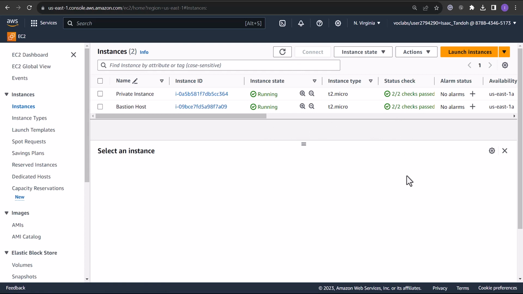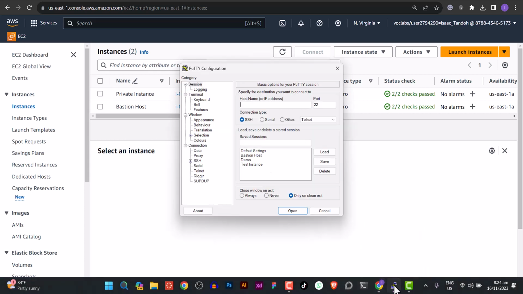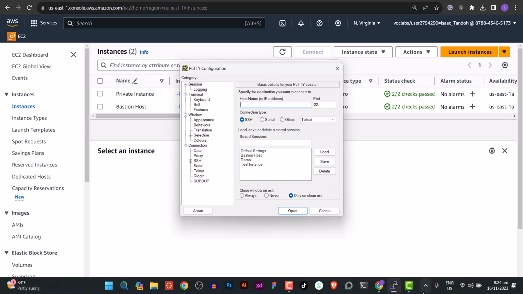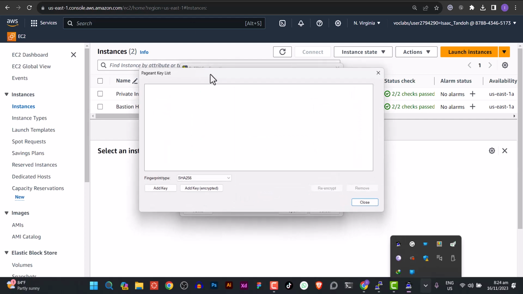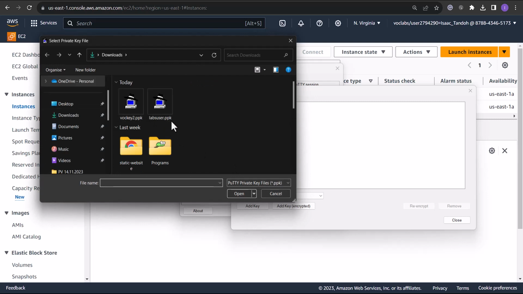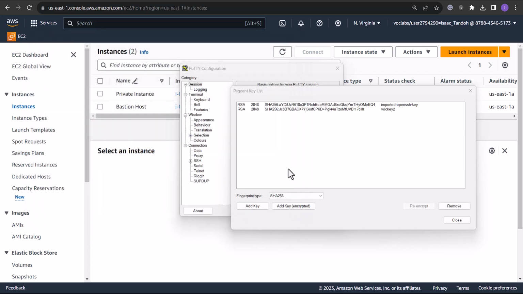So there is a utility by PuTTY called Pageant, right? Since we are going to connect to our private instance through our Bastion host, there is a need to use the two keys that we created. So I'll open the utility here, this PuTTY, and I'll open Pageant as well. Okay, and I'll add the two keys, right? So this is for the Bastion host, and this is for the private instance that we created. So I'll click on open, and once I've added these two, I can close this.